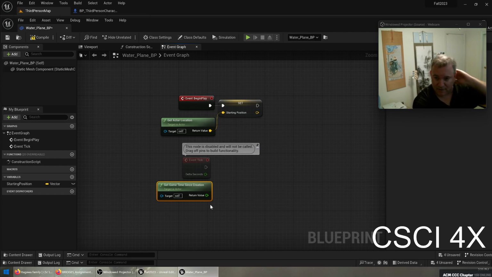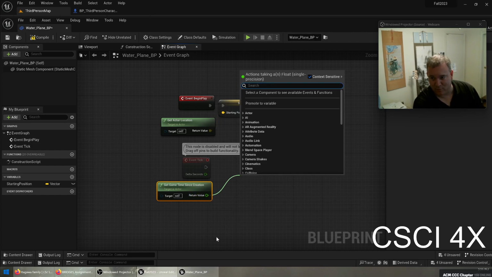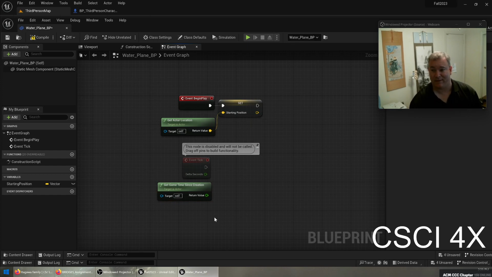So what we're going to do? This is going to tell us it's been 1 second since we've been made, 2 seconds since we've been made, 3 seconds since we've been made. And we are going to use this to animate the wave, essentially the waves up and down.